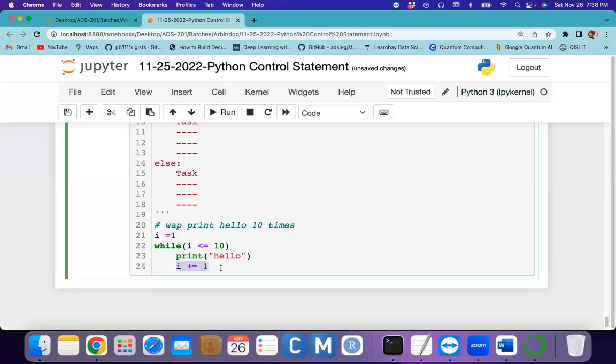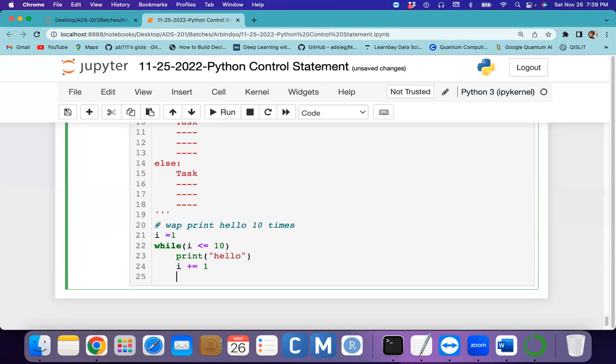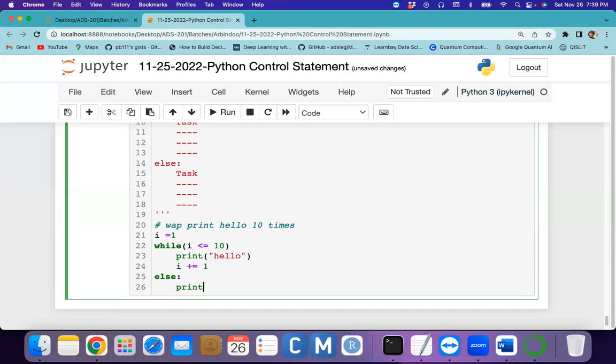Again i can be updated, now i is 3. 3 is less than or equal to 10, so again it is printing. Similarly, it reaches 10. 10 is less than or equal to 10, the condition is true, so it is printing hello. And again the i value is updated, now i is 11. 11 is less than or equal to 10? No, it is false. Once the while condition is false, then else gets executed. You can mention here clearly: condition is failed.